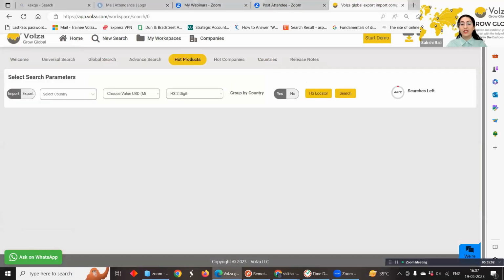So once you click on this Hot Predict section, you'll land on a page wherein we have different search parameters available. First of all, you need to select whether you want to check for import or export. Then we have the country. In case you want to look for a particular market cap, you can select the value from here.